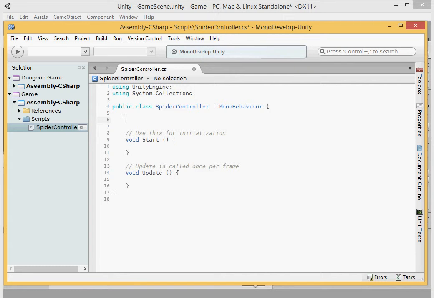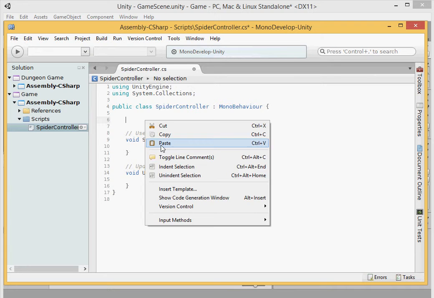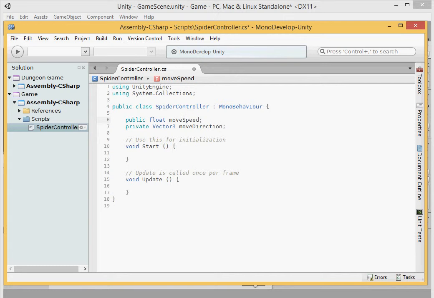I'm just gonna paste in some variables, and we made this public because if we make it public, we can actually edit this value from within Unity. We don't even have to change it in the script. We can change it from Unity. And we also added this other private variable, which is of type Vector3. We're using Vector3 even though we're only doing a 2D game just because it makes it simpler.